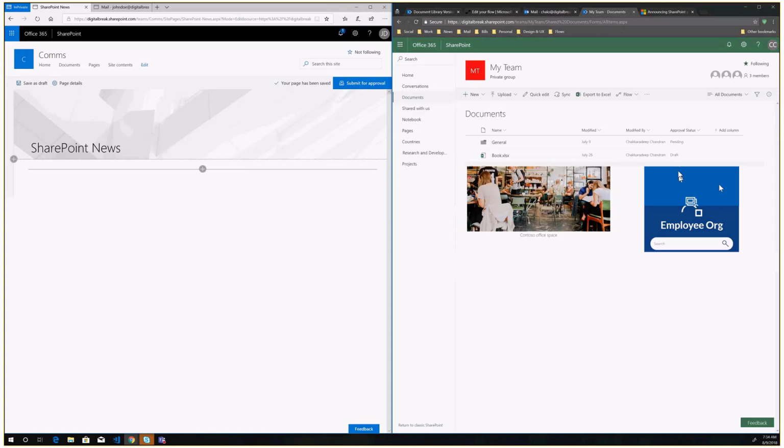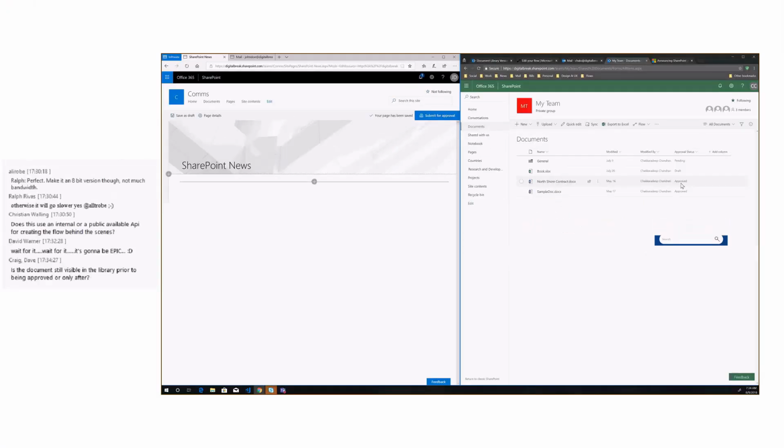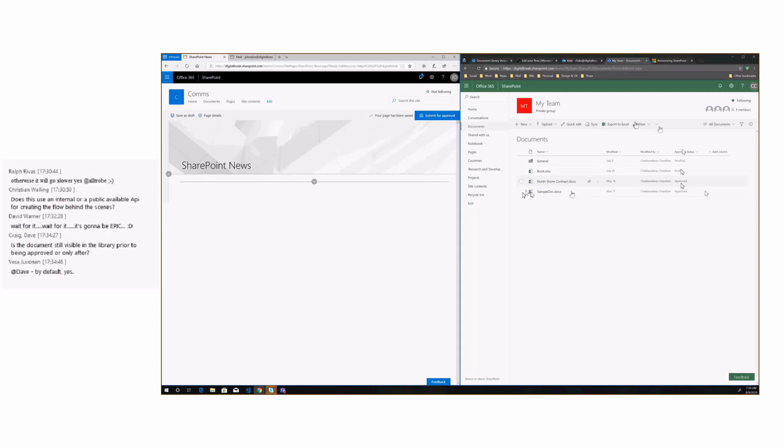Now, one thing, this is a heavy approval system, right? You can't do anything once it goes to pending. Site owners only can change the status. If you want a lightweight action, then you basically select the document. Imagine you don't have content approval settings here, it's turned off. And then if you click flow, you will get a new option. You won't when we have the content approval on. You need to go to another library.